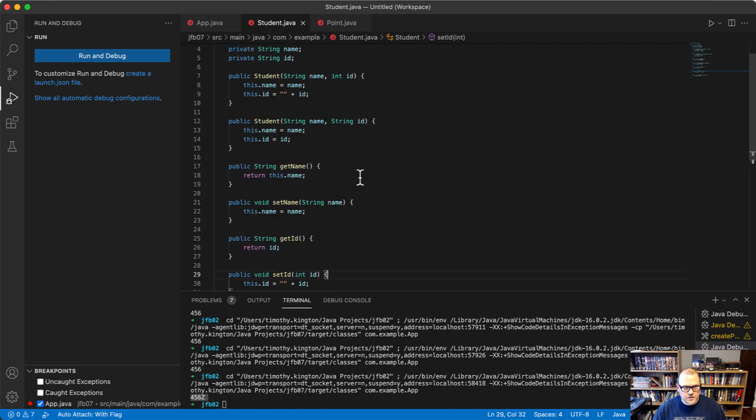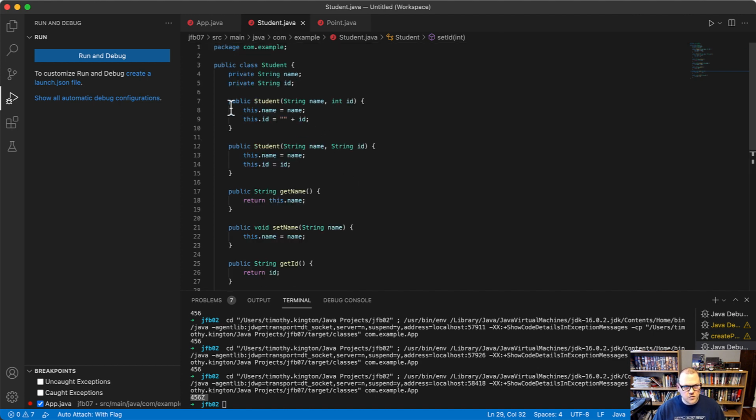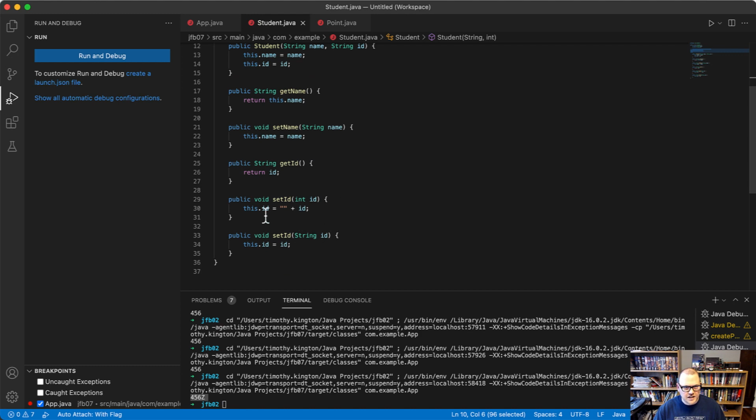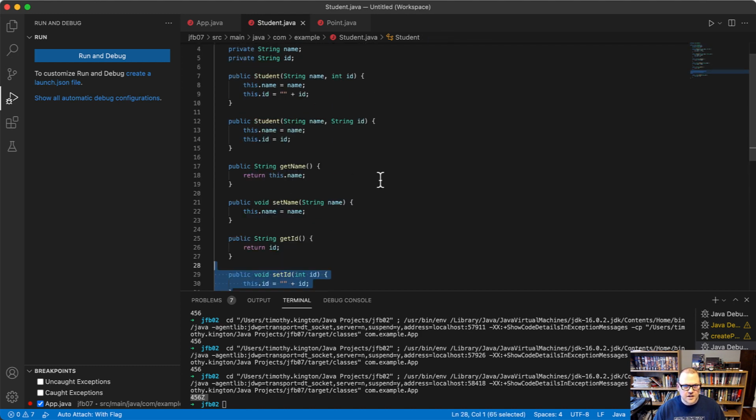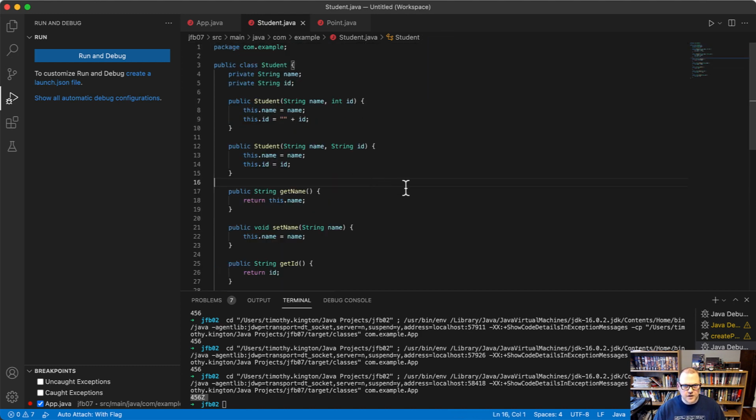Now we've ended up with some cruft in our code here. We don't really want to keep this old student constructor around, and we'd rather not keep this old setID method around, but that's the price you pay for backward compatibility. Any program over time, its code is going to become uglier, and this is sort of an example of that happening.